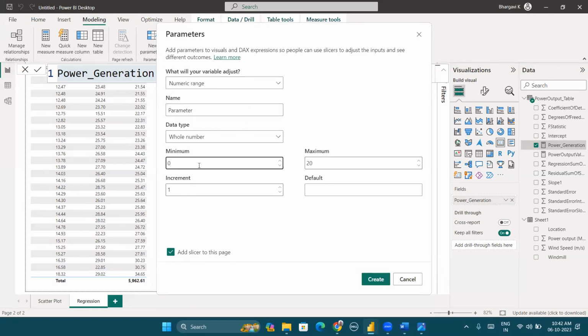So let's say minimum 20 to maximum 40 with a step size of 1. And this will be the wind speed that user will select using this parameter. Okay, user is going to give us the wind speed data. Through this parameter, they will input the wind speed. So based on the wind speed that they put here, we need to calculate the power generation. Okay.